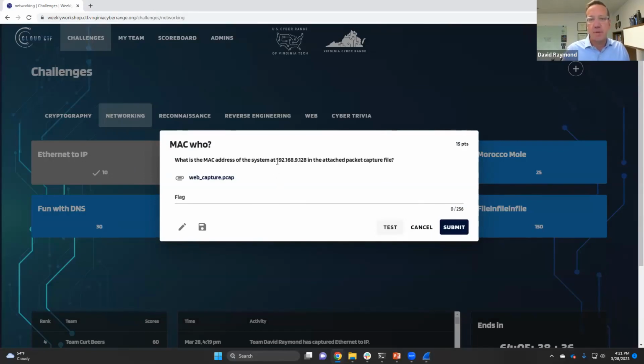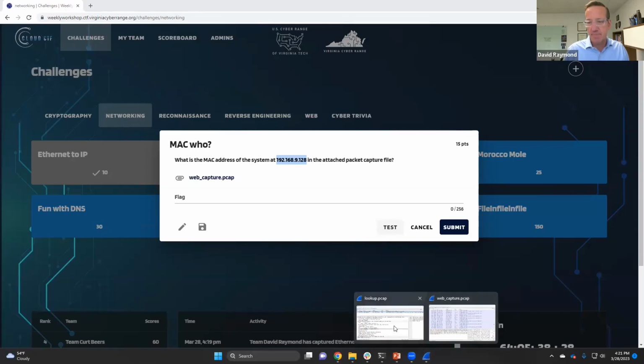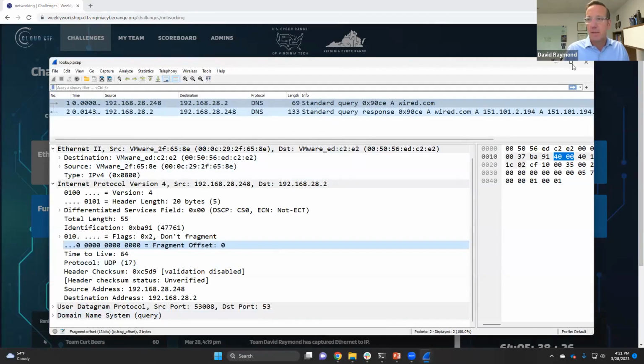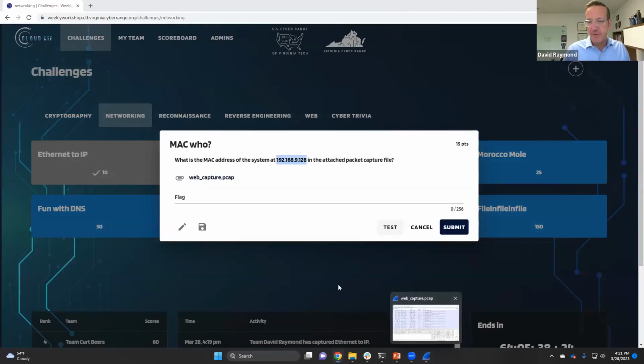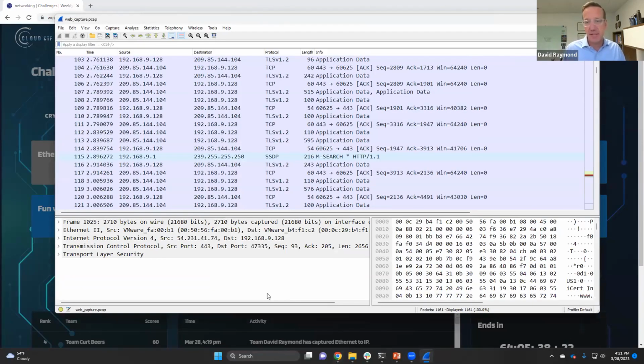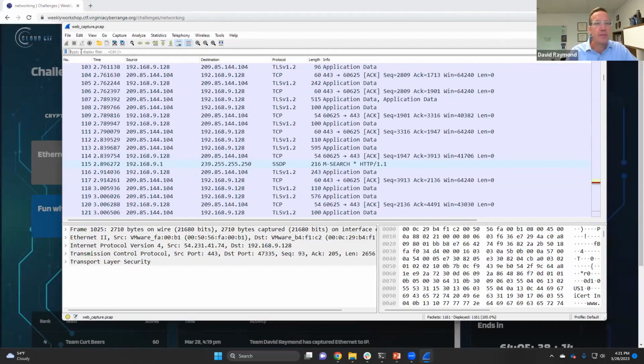So I'm going to copy this IP address because I'm going to go back to Wireshark here, and I'm going to show you how you use a filter to find a particular piece of data that you need. So I'm going to go up to the top of the Wireshark window, and there's this filter bar.